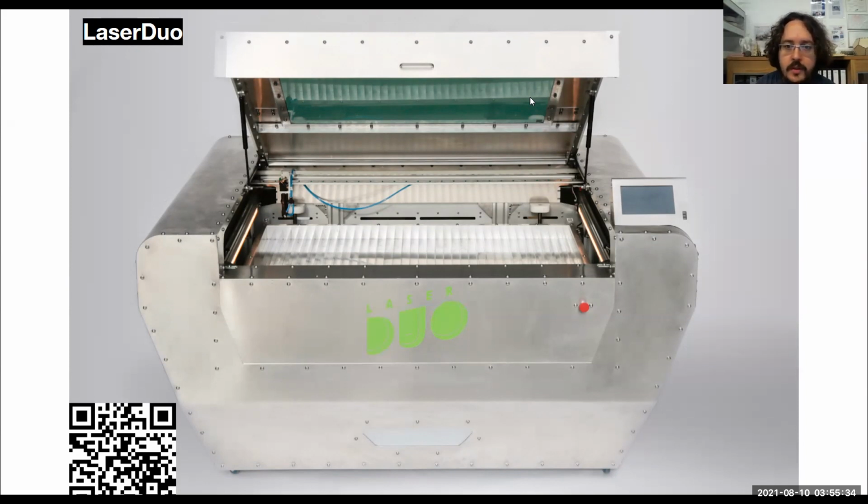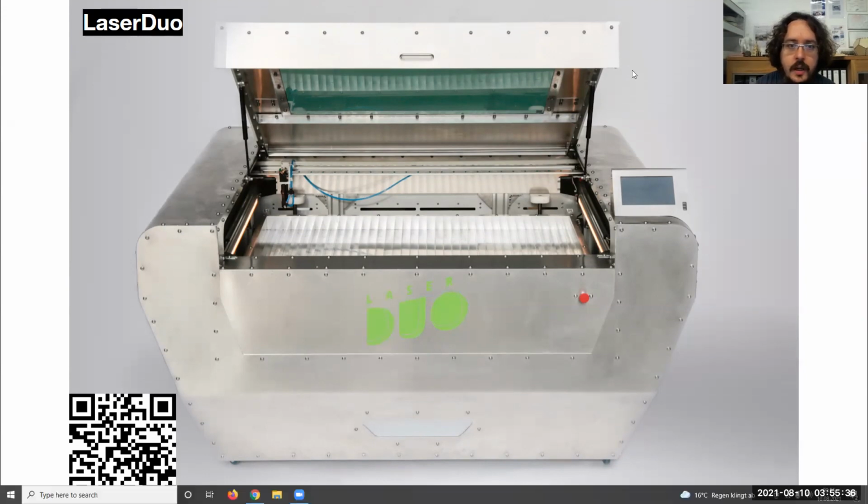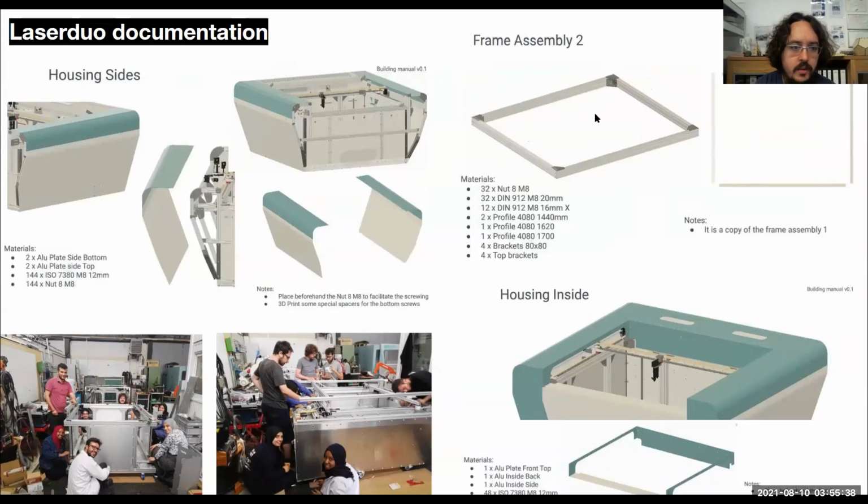The documentation in this case consisted in uploading all the files and all the information to GitHub. We are not only talking about the PCB or some schematics or some simple files. We are talking about complete CAD files and all the electronics files. I also created an assembly manual for the building of this machine. It was, for me, the first time creating such a complex assembly manual.